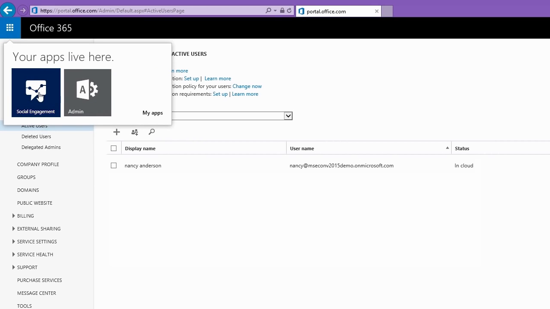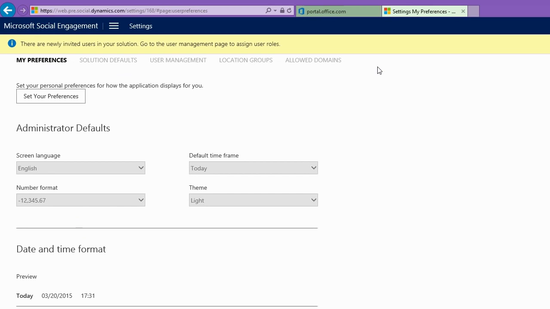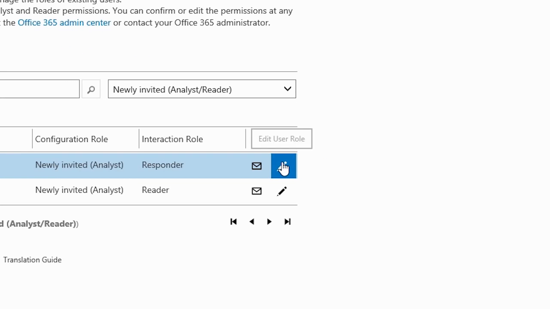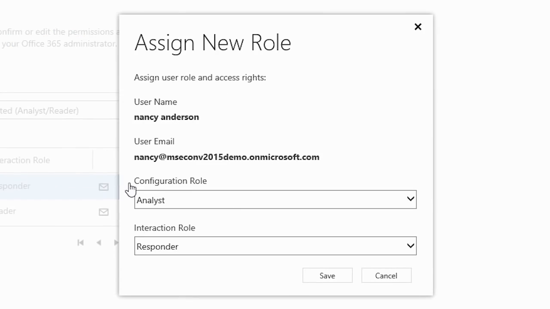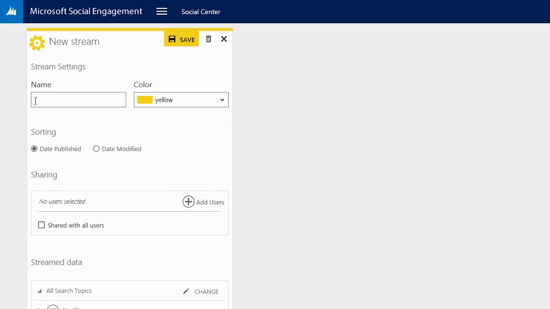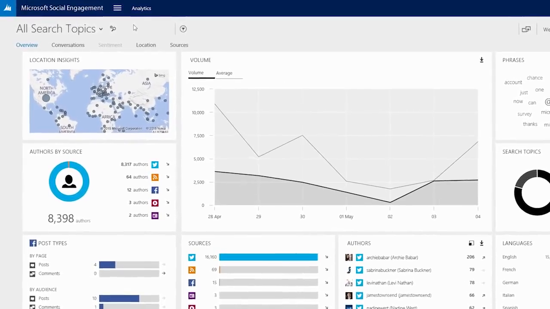To do this, go back to Microsoft Social Engagement and select the option Invited Users to see the newly added user. It may take a few minutes for the new user to show up in Social Engagement. Click Edit next to the newly added user and then assign the appropriate role to that user and click Save. If your organization will be using the new Social Center, you may need to set up organizational streams. The user is now ready to start using Microsoft Social Engagement.